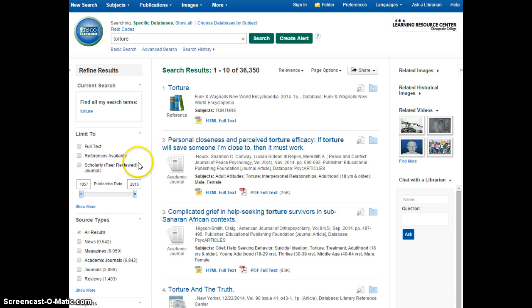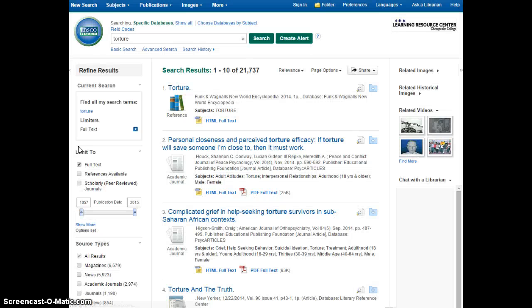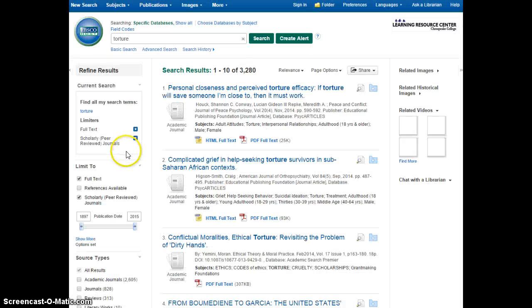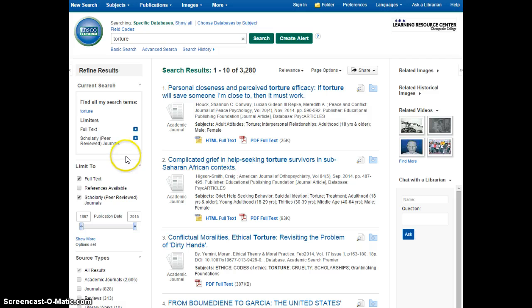Okay, so from that result, first thing you want to do is pay attention to everything here on the left. And you absolutely want to click full text. So that allows you to read the full article, whereas we do have items in these databases that just provide an abstract. You need the full article. So full text is a must. Also, 9 times out of 10, your professor is going to require you to use scholarly sources. So click on that as well. And now you know that these are all good scholarly and peer-reviewed sources. You'll see that that brought us right down to 3,280. So it's already a big difference.